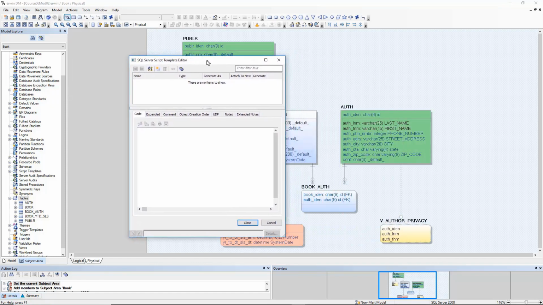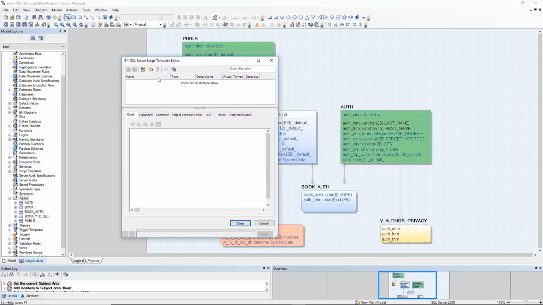And here we have another guided editor. I'm going to build a new template. And I'll name this template Single Table View. There are two types of these model scripts, model level or table level. And the type is determined by how the script gets implemented.